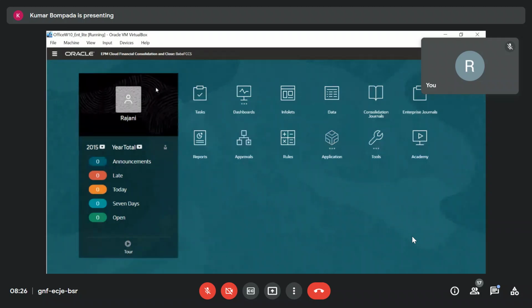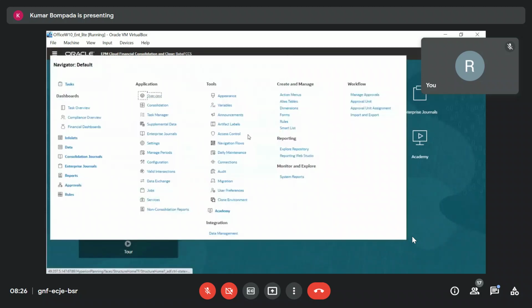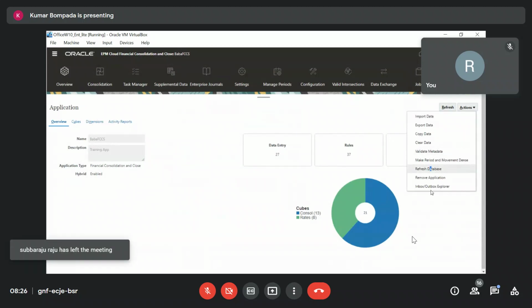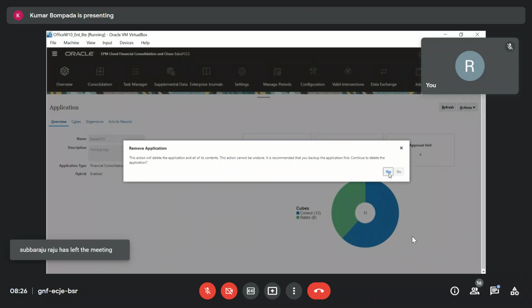So I'll delete the application once again. There is no other way. Okay. I'll create the new application. Any more doubts? Tomorrow we'll continue with this FCCS journals and then we'll go to EPM Automate.